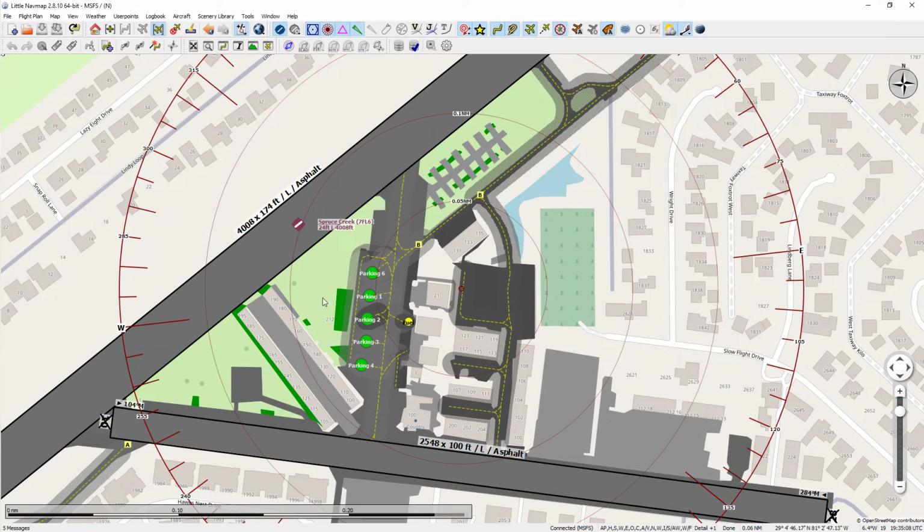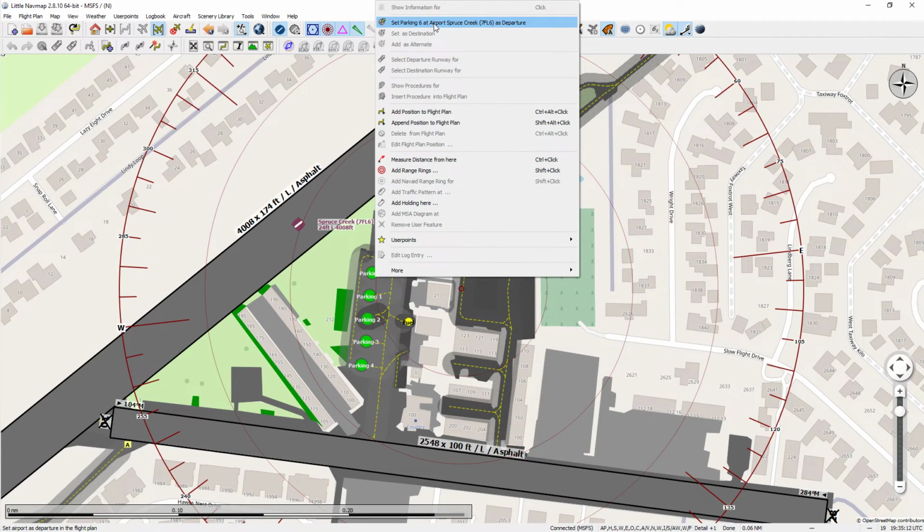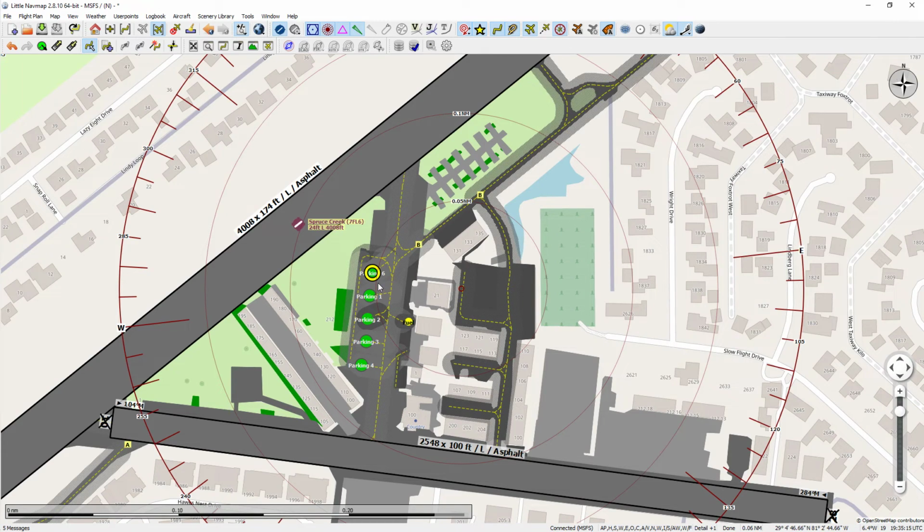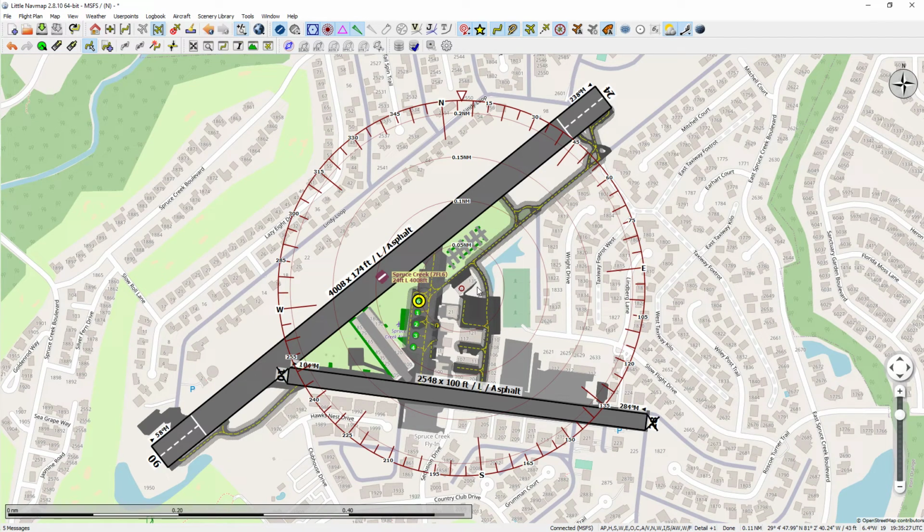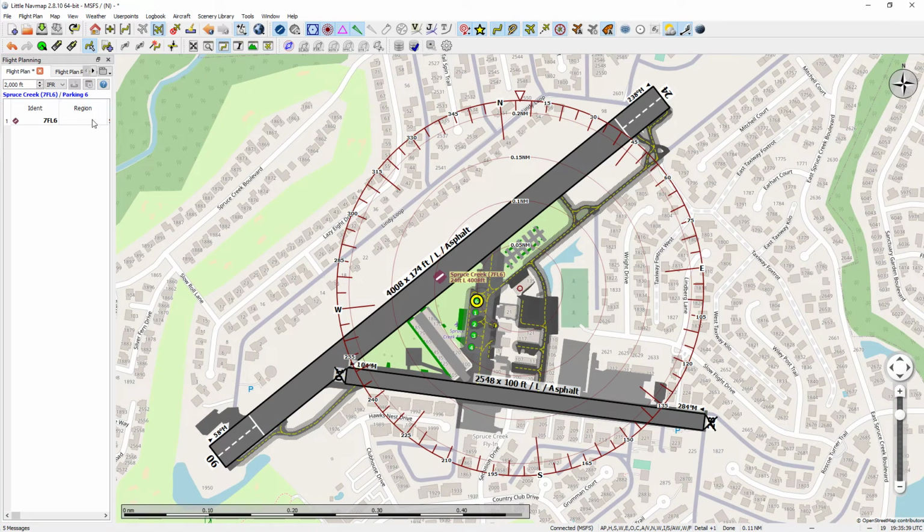and I'm going to select this parking spot here for departure. So you can do that for departure, but you can't really pick a ramp or parking spot for arrival unless somebody knows how to do that. I haven't been able to do it with Little Navmap. So we've got this as our departure, and we can open up our flight plan window by clicking on this little box here. So there, it's already picked that airport for us.